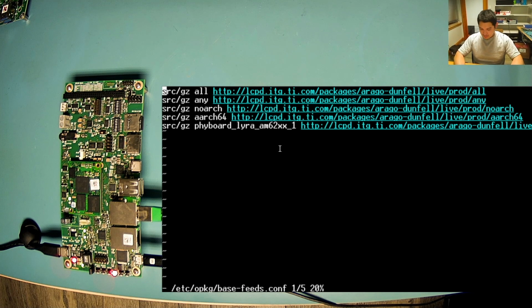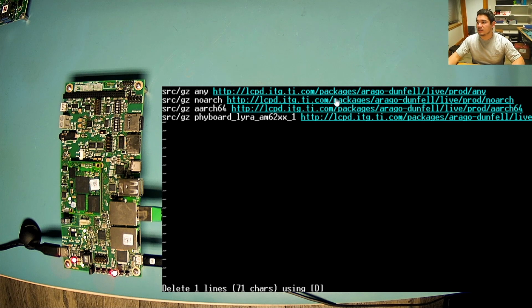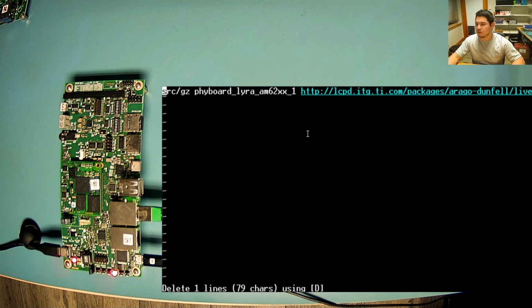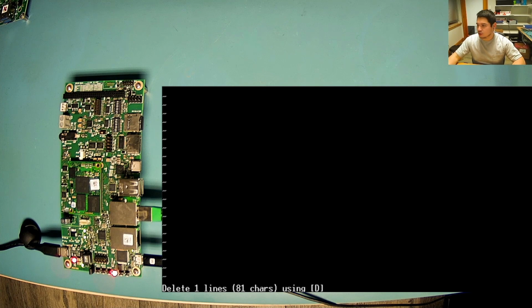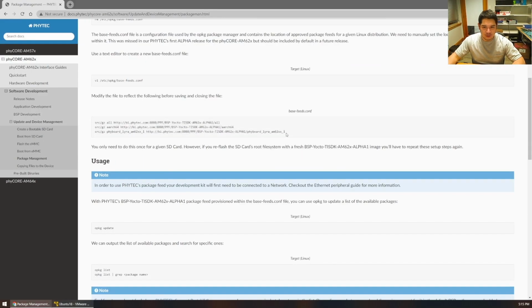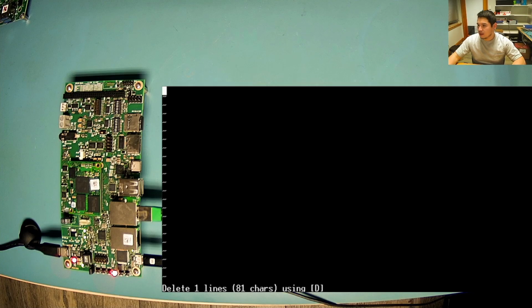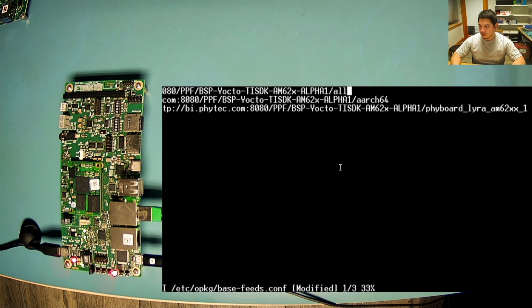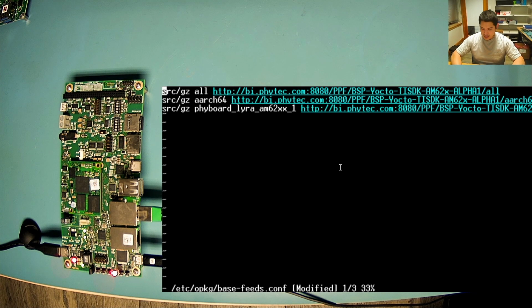But anyway, in order for us to leverage the phyTech package feed and get into rapid development with the development kit, we first want to clear out all this stuff. This stuff is just for reference, and I don't think it'll actually work. We're going to want to reference the package management guide here, and down here we actually have the exact lines that we'd want to paste in. So we grab that, go ahead and paste it in like so, and now our base package feed is properly provisioned.